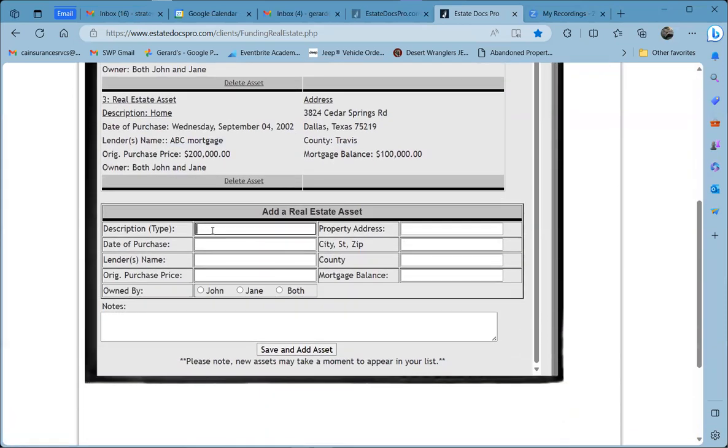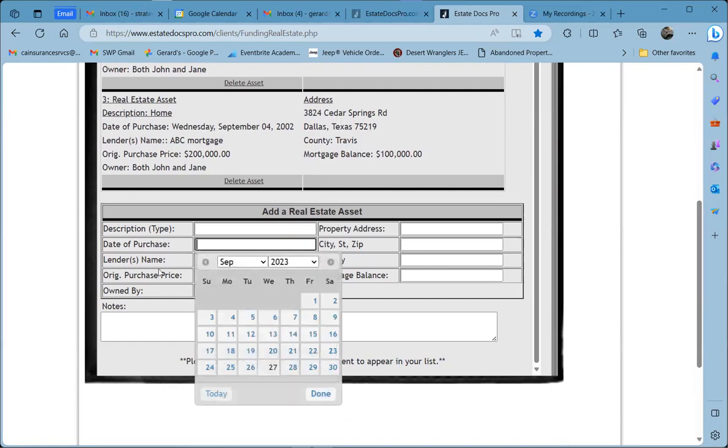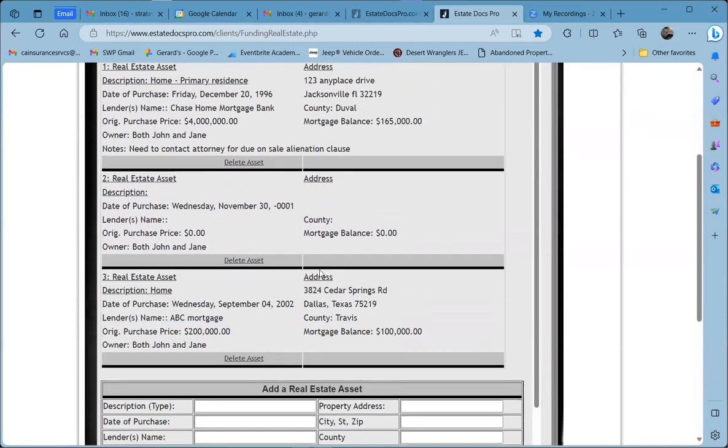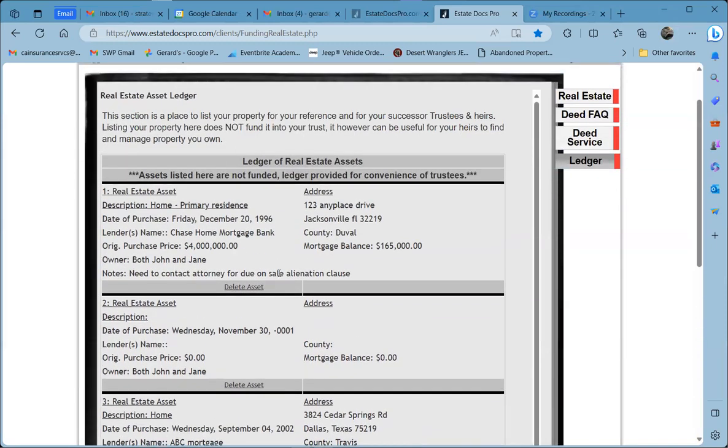Put in the description type, like, primary residence. When did you buy it? The lender's name, Chase Bank, the original price. Who owns it? Is it you? Is it you and your spouse, both of you? Put the property address, the mortgage balance, and any notes. Just hit save, and then you'll see this. So now that is the real estate part.